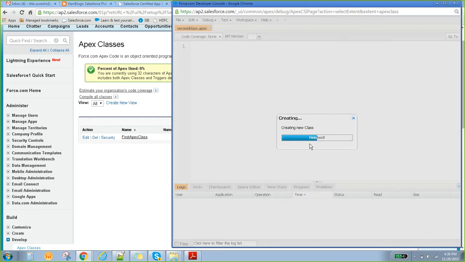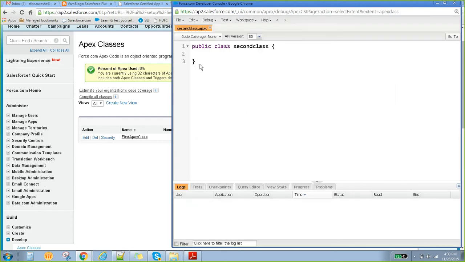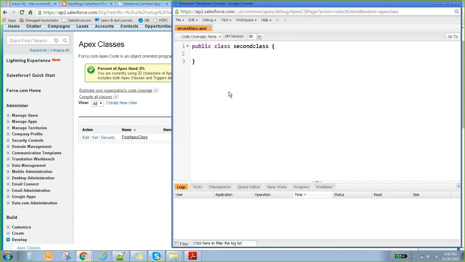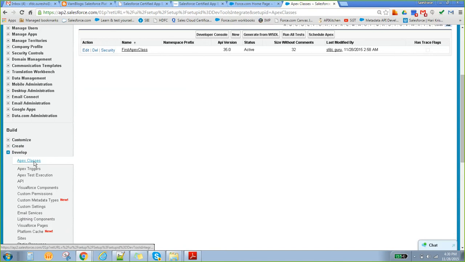By default, because this is the Developer Console, there is no need to write public class. Just give the name, SecondClass, and directly write the class. Once you have written this class, save it. You can press Control S, or come here and save. Then go back to the same Apex classes section and refresh the page.